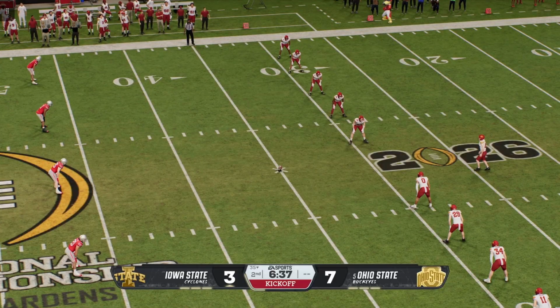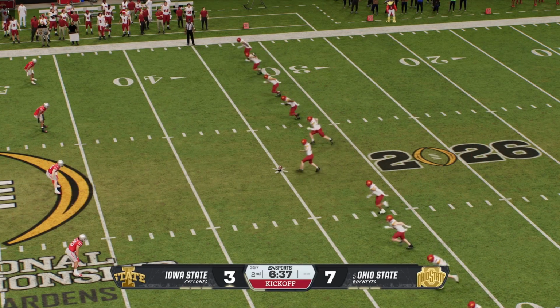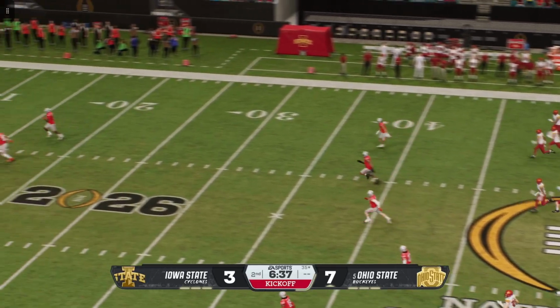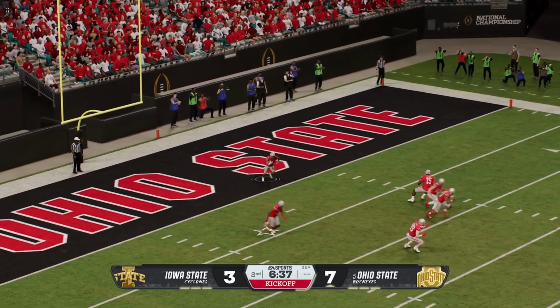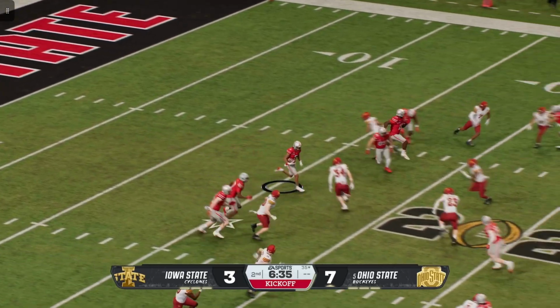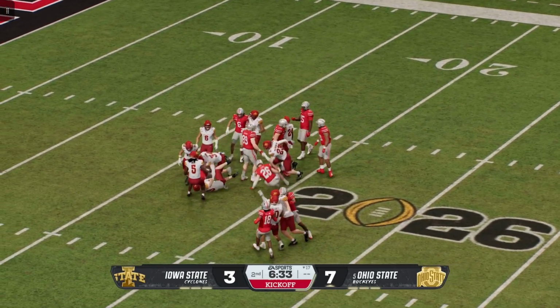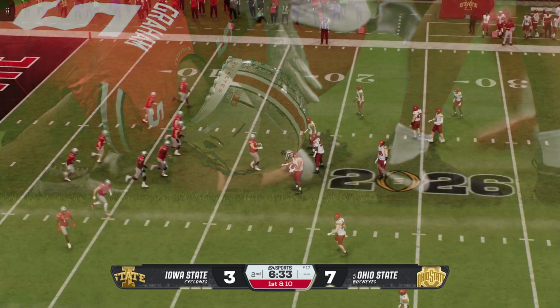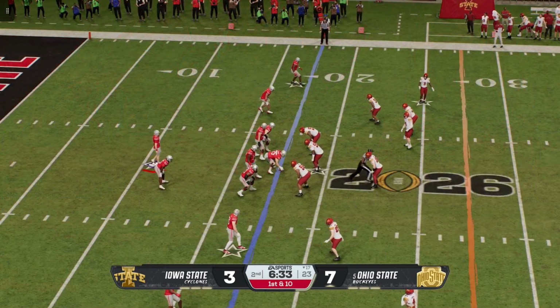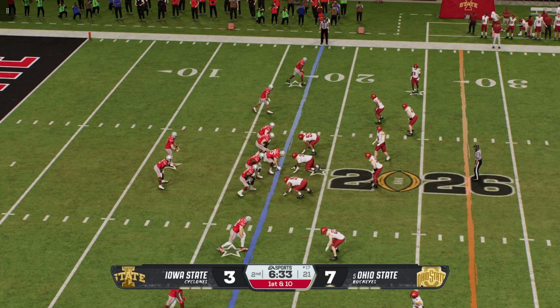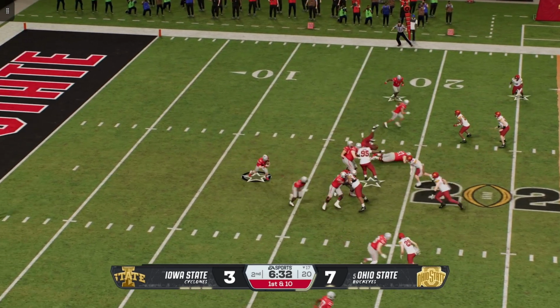They come away with 3 points on the drive, and now the kickoff team will boot it away. Fielded in the end zone. It's Graham. He's tackled at the 17, so it would have been better to leave it in the end zone for a touchback. Okay, here comes the Ohio State offense back on the field.